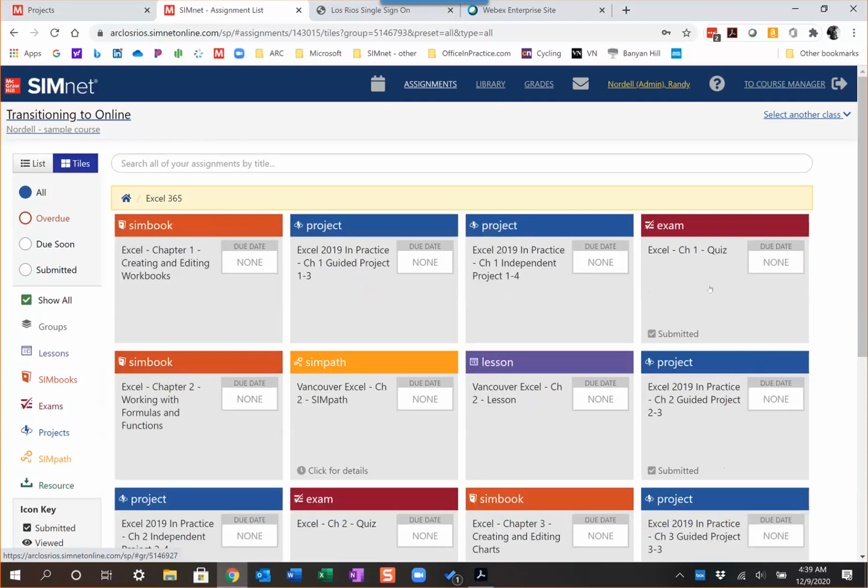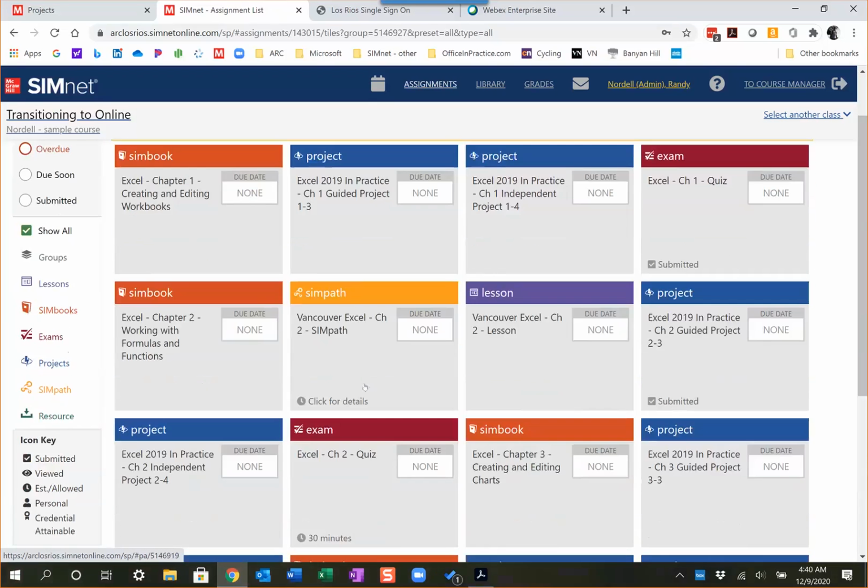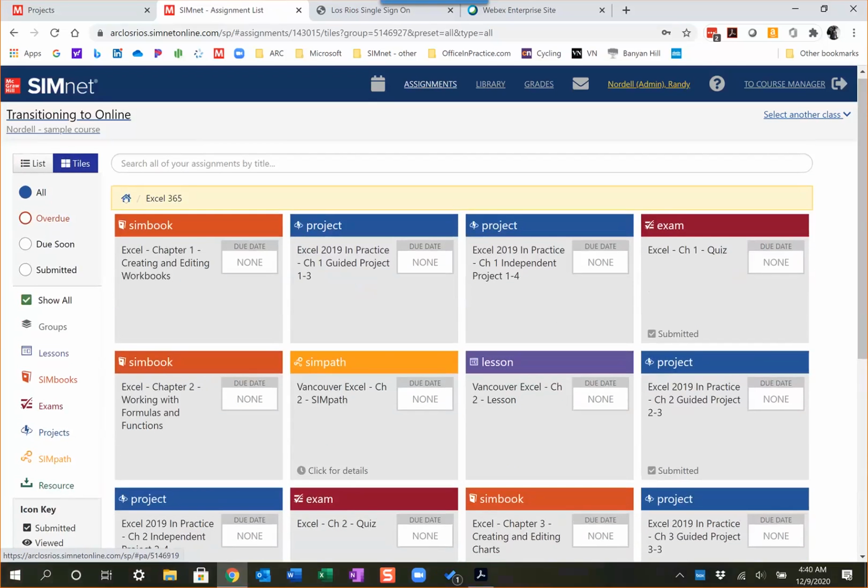So exams, and again, single chapter, few questions, longer exams, all of that, and then SimPath. So those are the main objects that are available in SimNet.